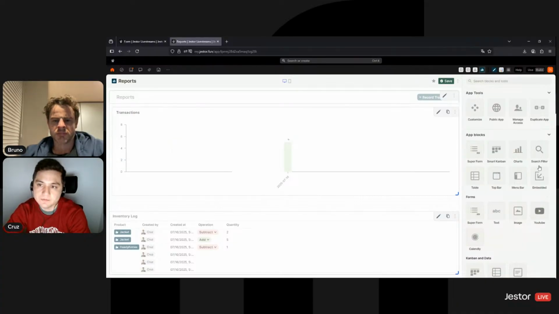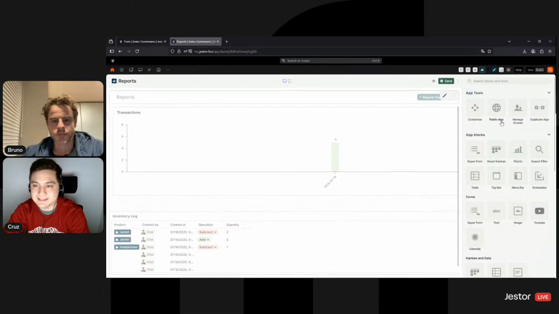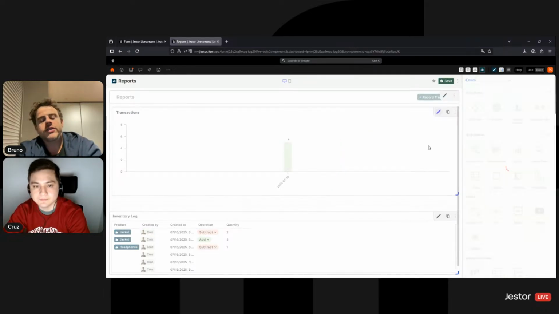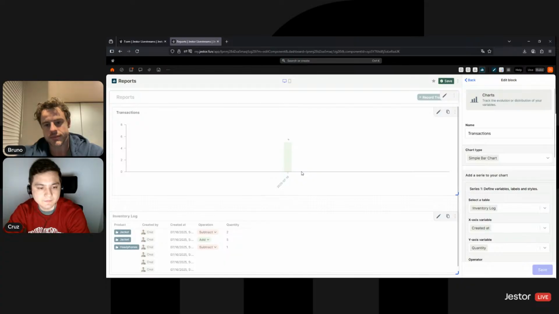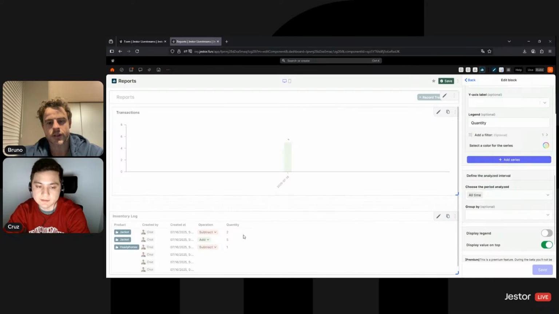So we have a chart. And you can see that today we did like 5 of something here. Like you can see here, it's 5 of jacket, right? So let's add a second series. This is the sum of items, yeah, the sum of quantities.